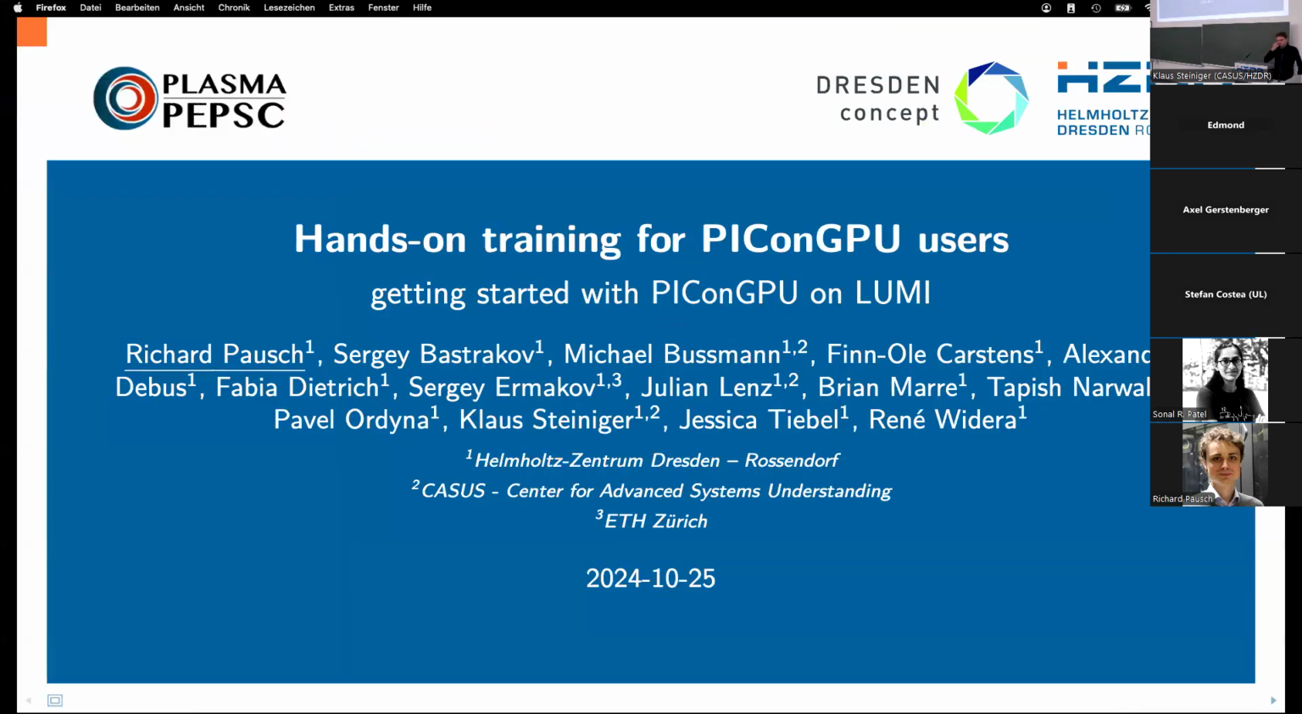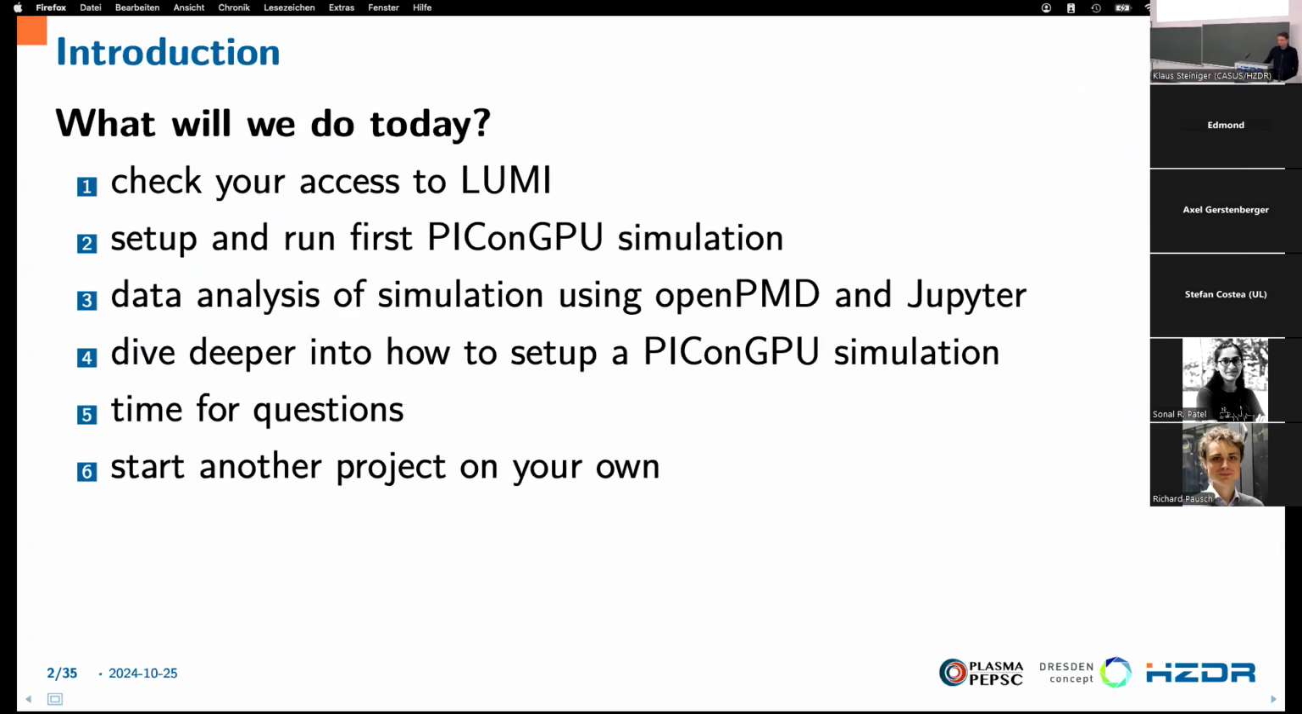Okay. So this is the hands-on. Do you hear me? Yes. This is hands-on training for PIConGPU users. The first thing I wanted to do is to check your access to Lumi. I think everybody here now has Lumi access after these 3 days. If you don't and have just joined, download the PDF and follow the instructions. I'll skip that for now.